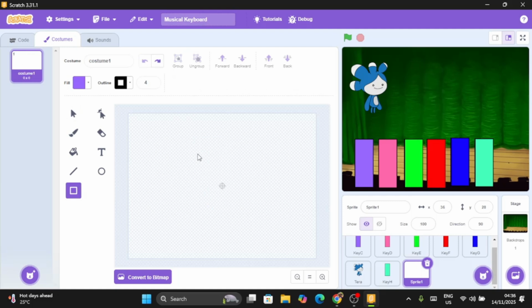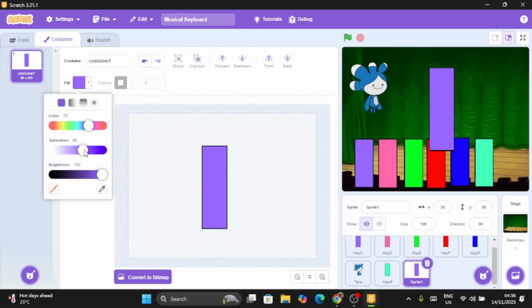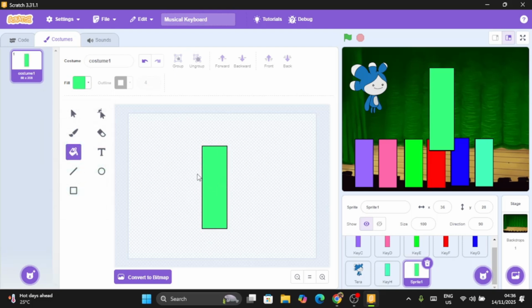If you don't know how this is done, the fill is the color inside of whatever you are drawing, while the outline is this square outside. Here we have the size of your outside square. The outline is actually size 4, while the fill is purple. You can change the fill color from here if it suits you, and you see you have changed it to different colors as you want. That's how you do that.